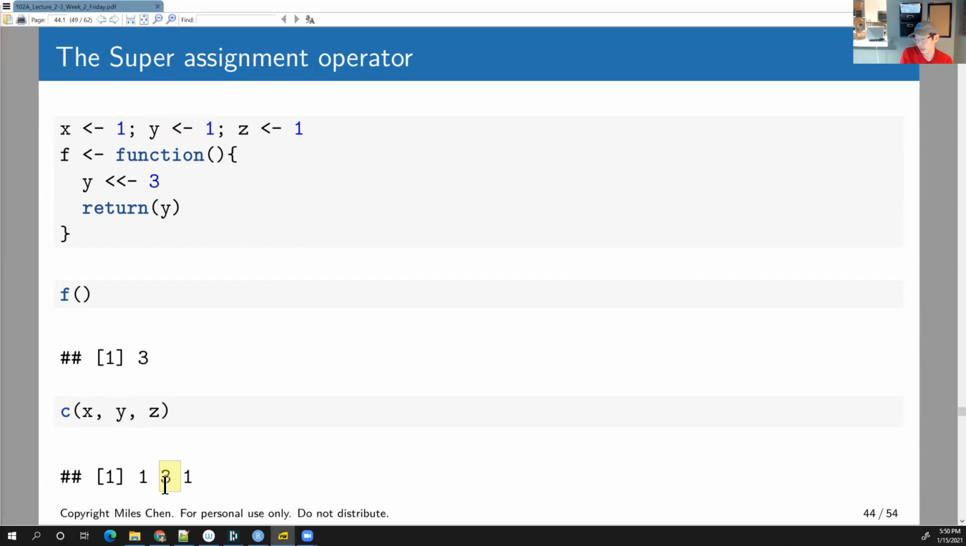So you're like, oh, that's cool. I can change things in the global environment from inside a function. It seems cool, but it's not, okay?